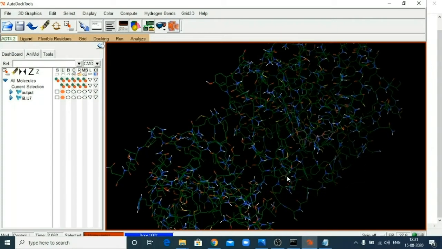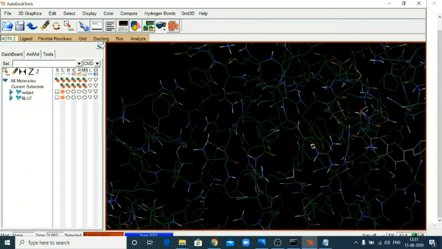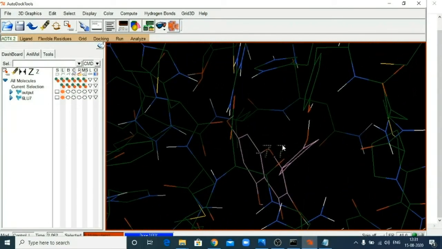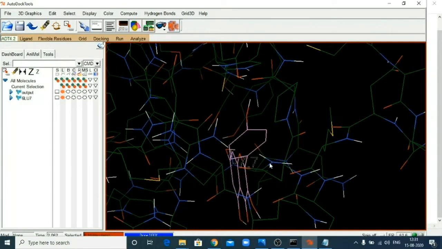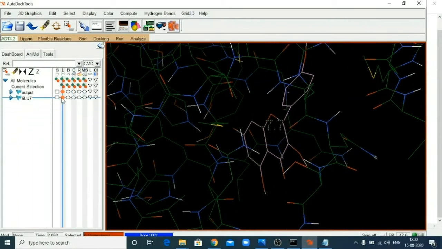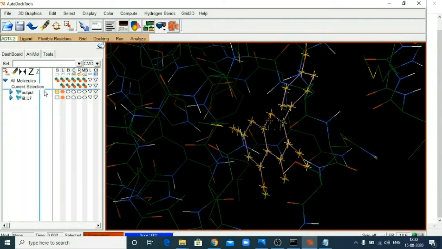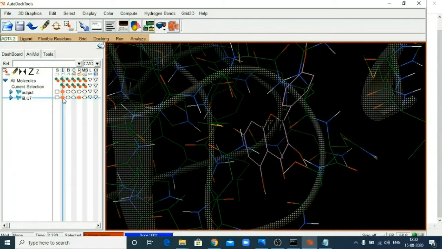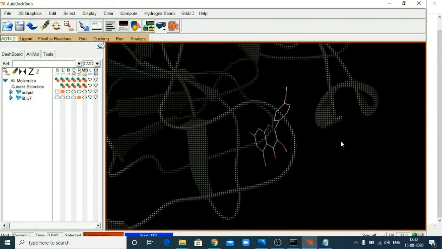Now you can see where exactly your docking pose is available. So yes, this is the position where the kaempferol is exactly docked with the protein molecule. You can see the selected part is the kaempferol and the non-selected part is your protein.